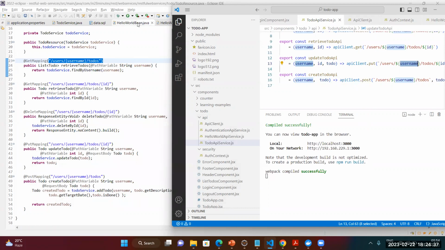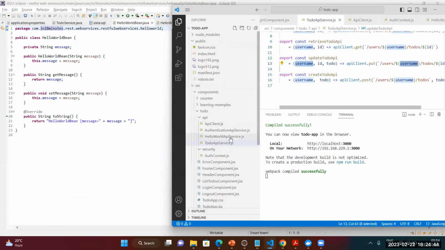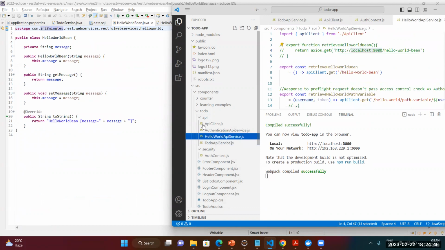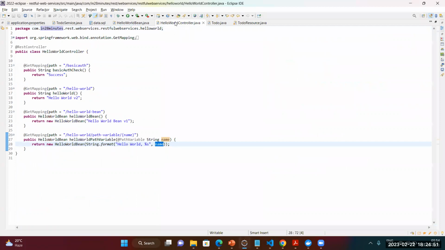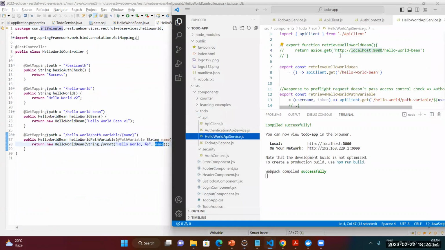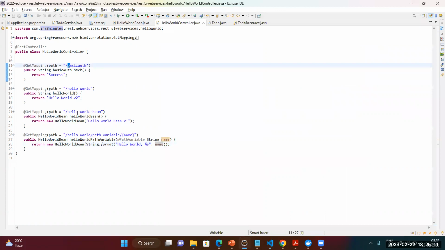The same way, if you go to the Hello World bean, and go to the Hello World API service over here, sorry, the Hello World controller, and the API services for Hello World. Whatever we have done in the to-dos one, we are doing the same thing here as well. We are trying to retrieve with app client.get. We are passing the URL pattern, whatever we used in the path: Hello World bean.